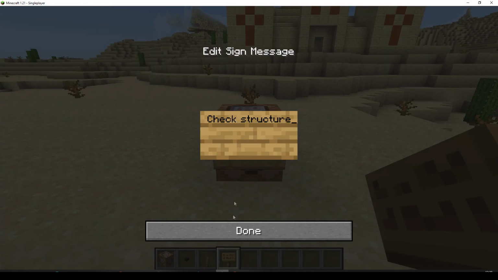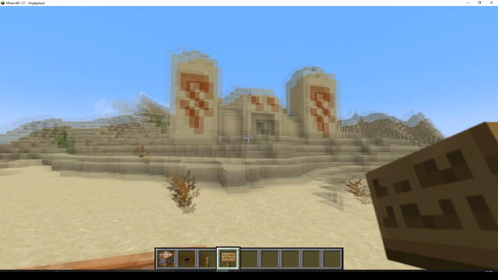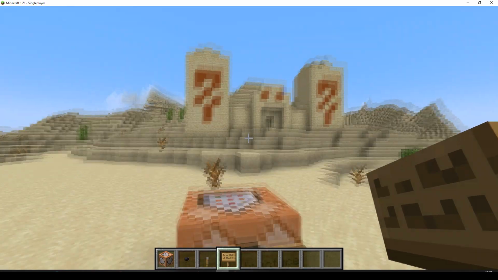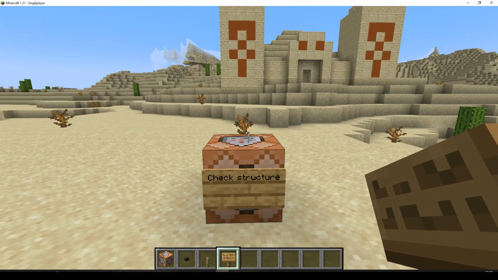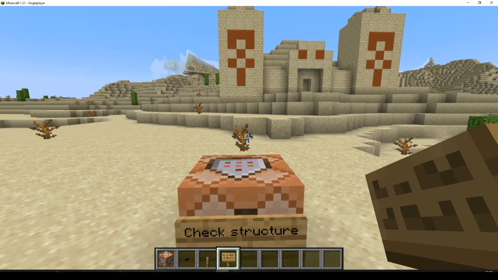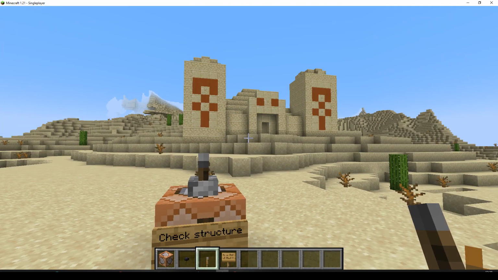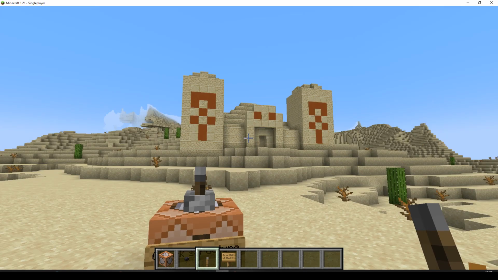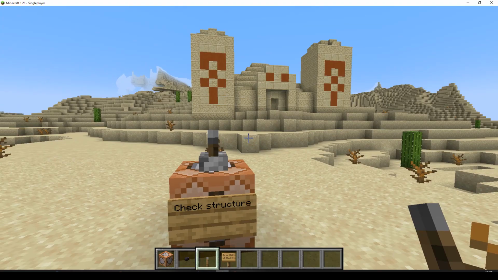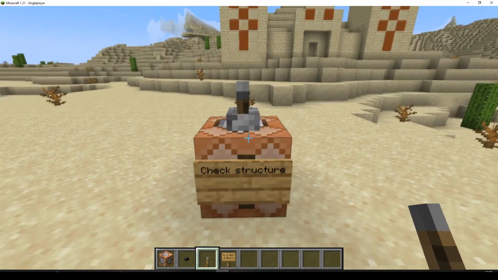Now, if you only had one structure and you were checking, I suppose you could just do execute positioned at the structure. But this will be checking if we go into any desert pyramid, even new ones that we don't even know where they are yet. So that could be quite useful. Maybe you want to curse the player when they go into the Egyptian tomb, or if they're in a biome, maybe you want to make them go slow whenever they go into a cold biome. Who knows?